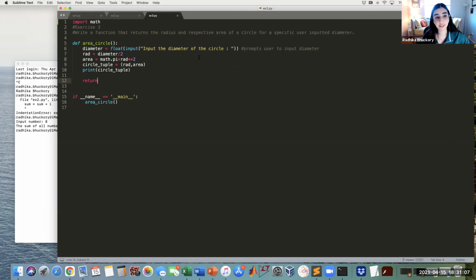Okay, so this is another fun one that I created. It's a function to return the radius of a circle, given that the user inputs the diameter. So we're doing a couple of things here. The user is going to input a diameter. It has to calculate the radius of the diameter. Then after it's done that, it will calculate the area of the circle.